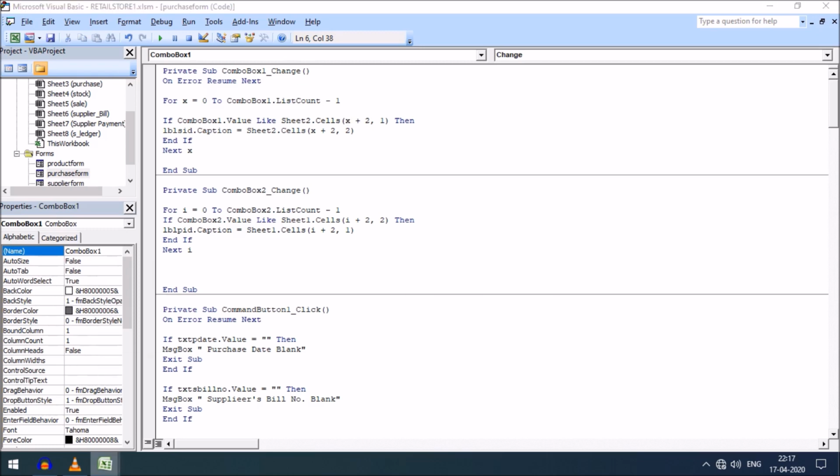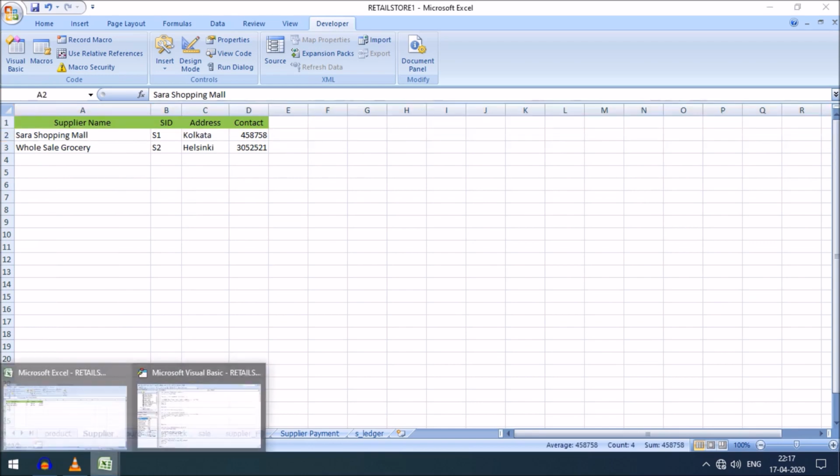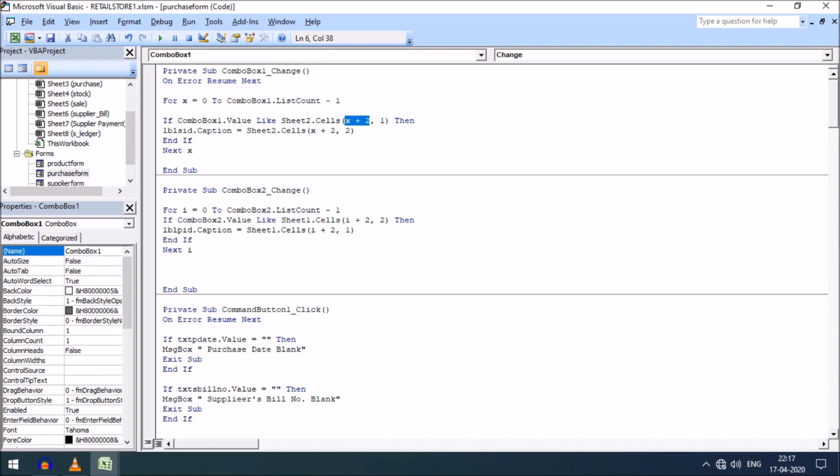You can see here the supplier sheet, second column, that means this column. I want to go to the second row because the records are displayed from the second row. Therefore I have x + 2, that means the second row. x means 0, here it is 0, x + 2 means 2, comma 1 means the first column.